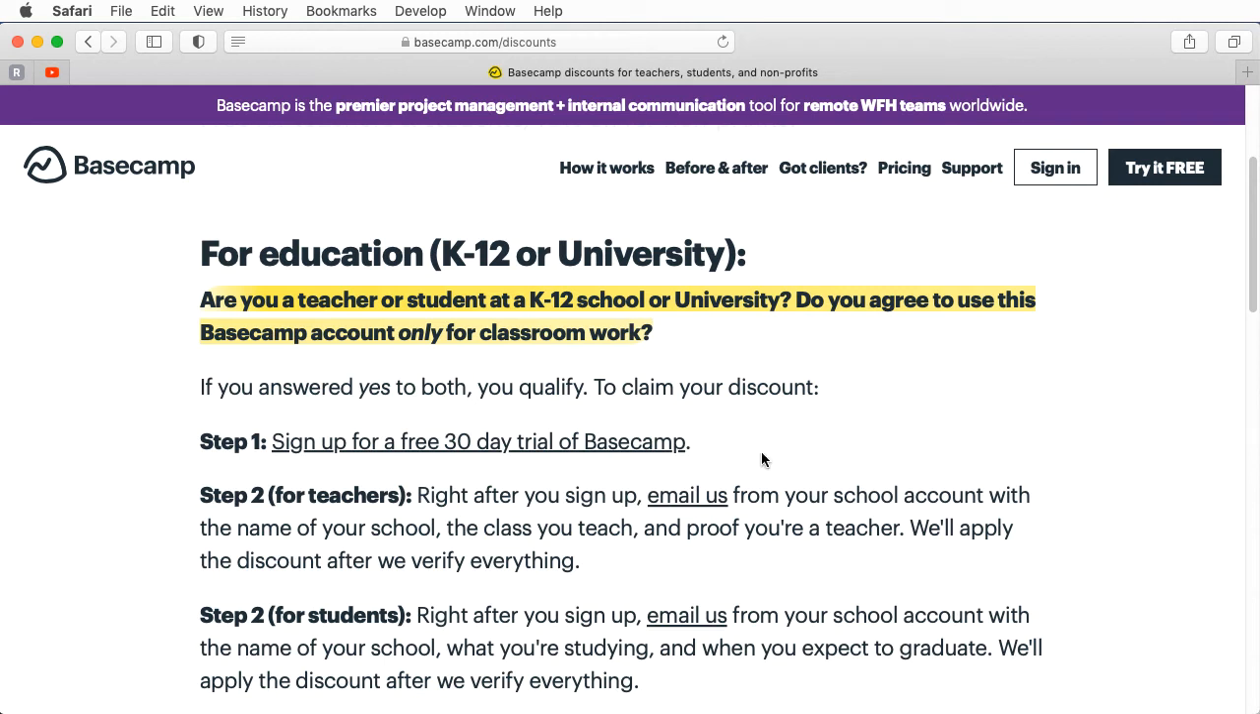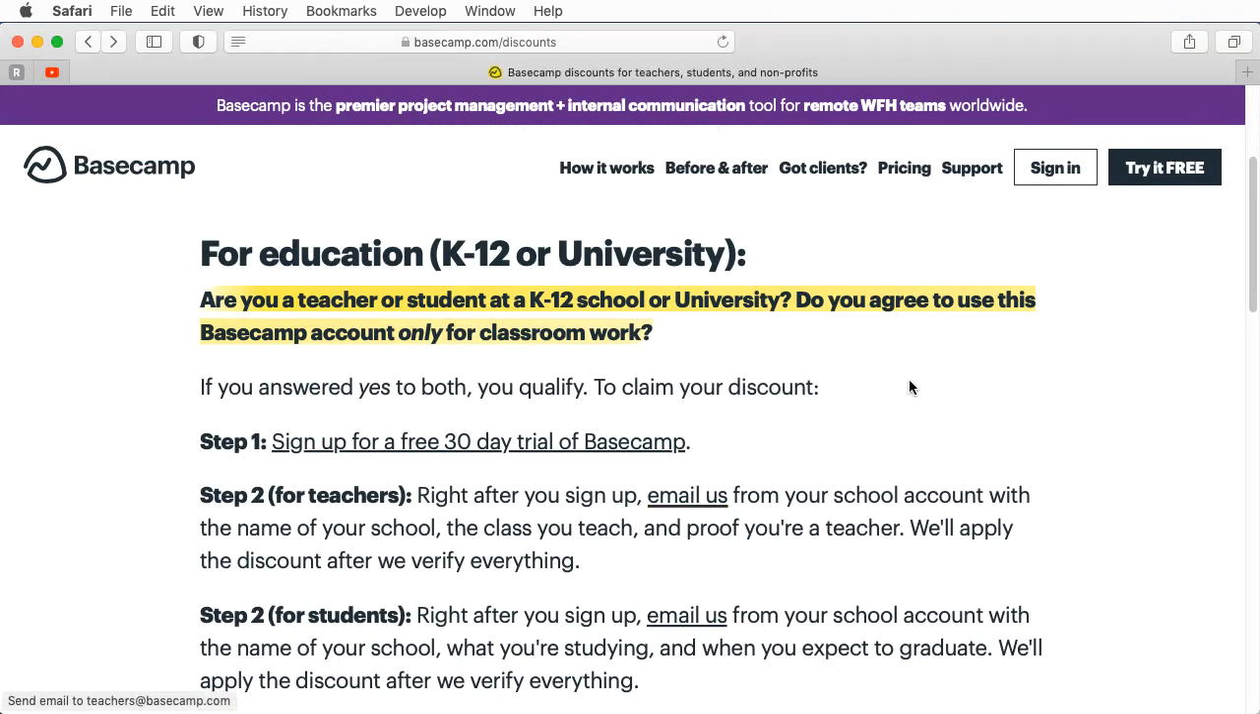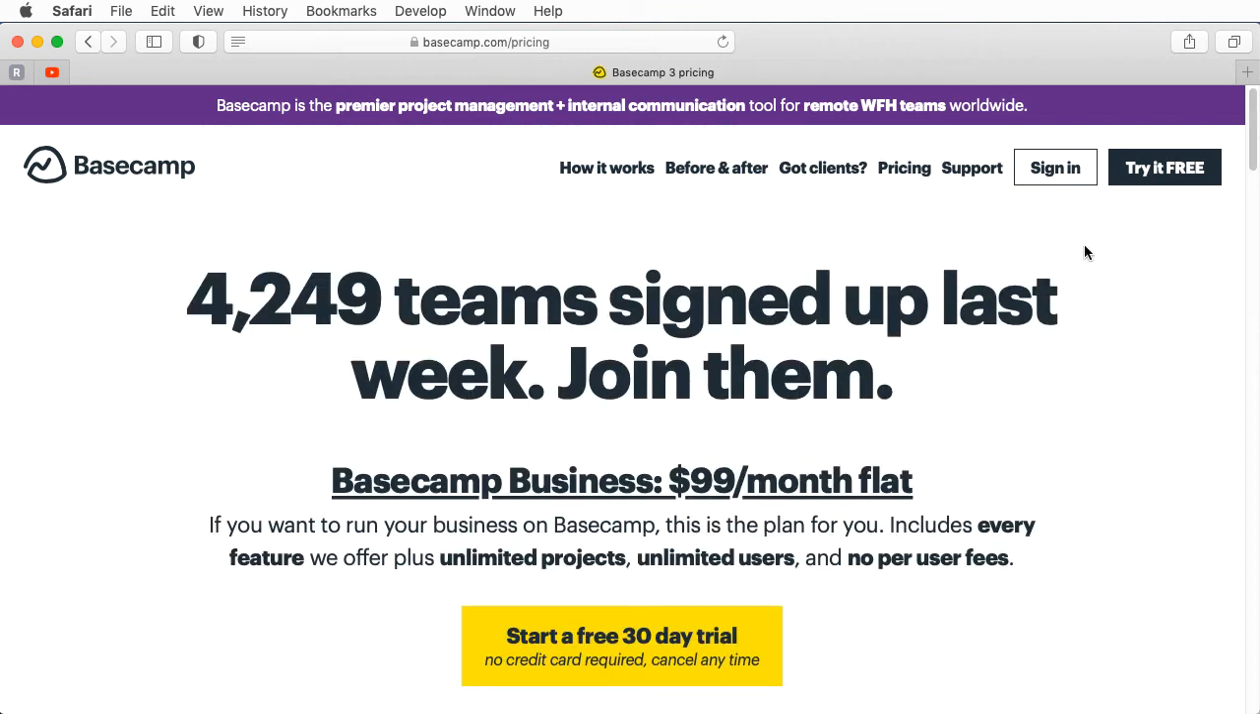What you need to do is sign up for the free trial, and before the free trial times out, you need to email the Basecamp folks, explain to them who you are, provide proof of you being a teacher or student at a school in a specific class, and explain what you're going to do with it for that class. Then they'll set you up. And the tech support at Basecamp is amazing. Every time I've emailed them, they got back to me within 10 minutes, and that includes setting up the educational account.